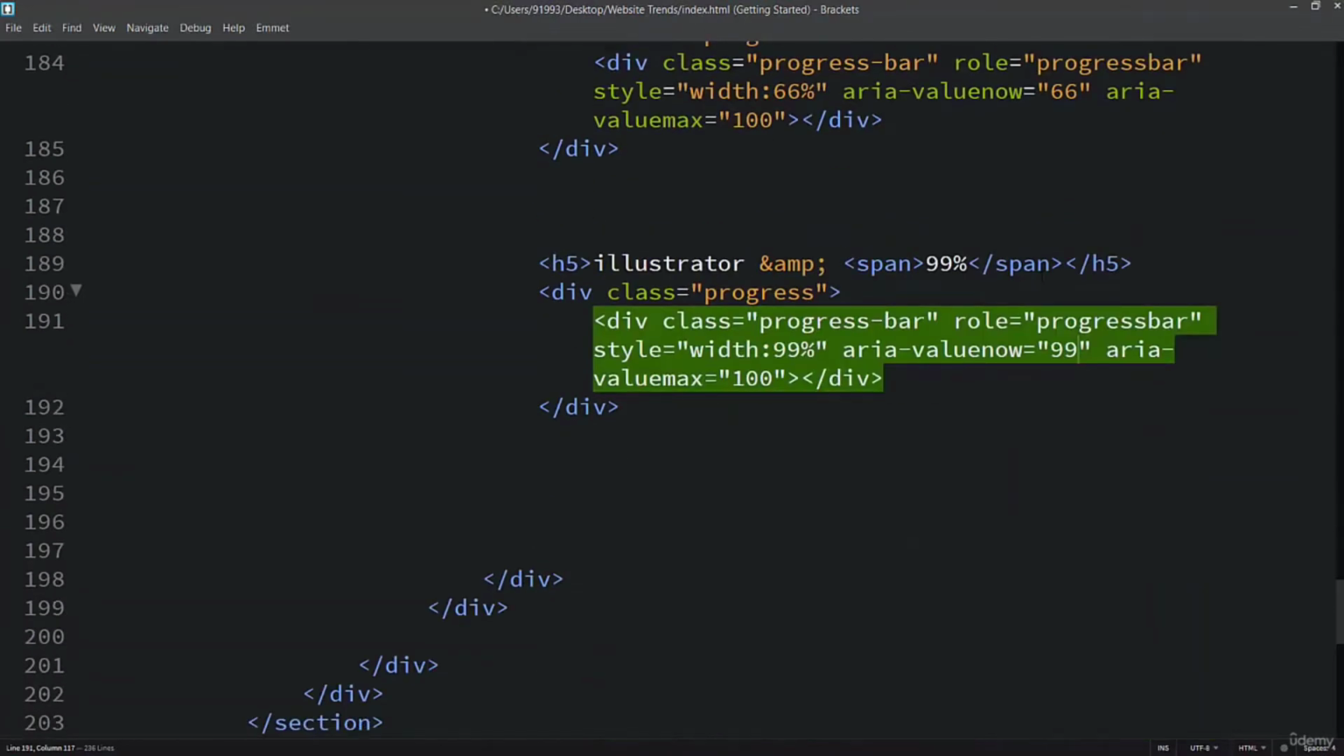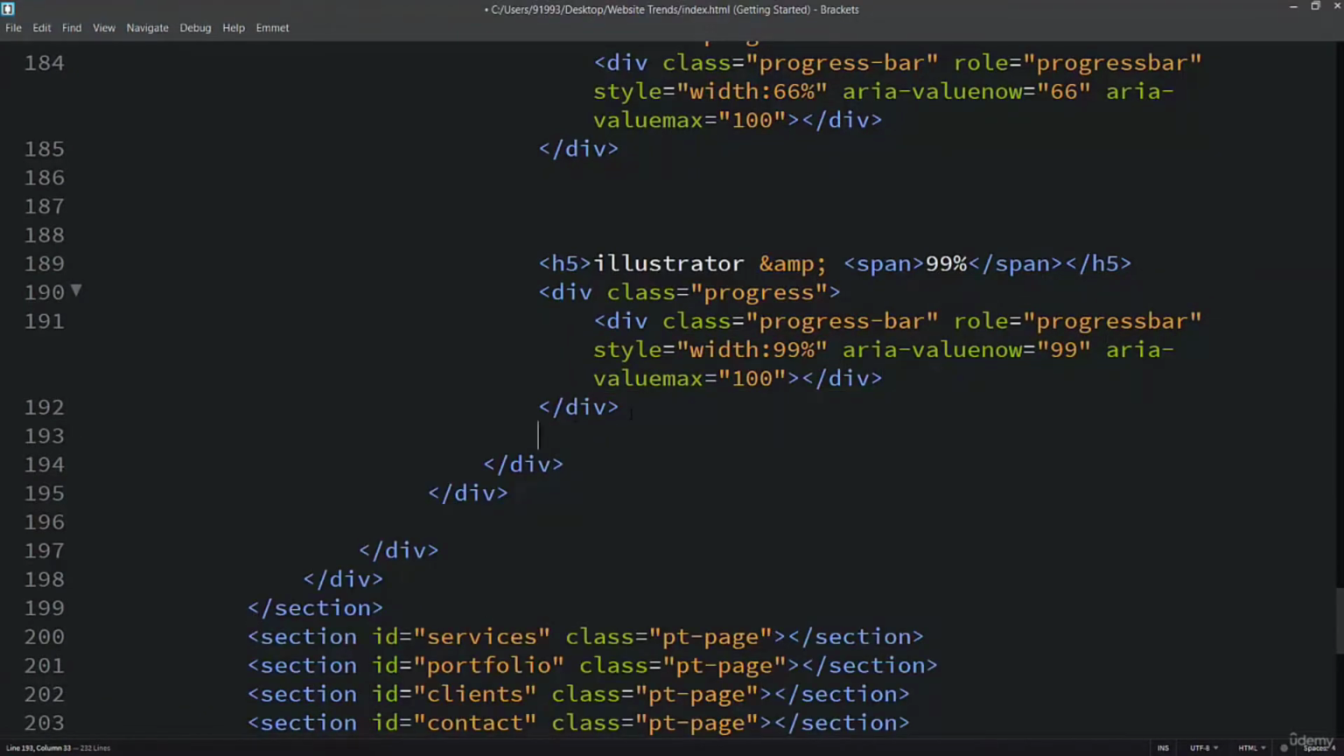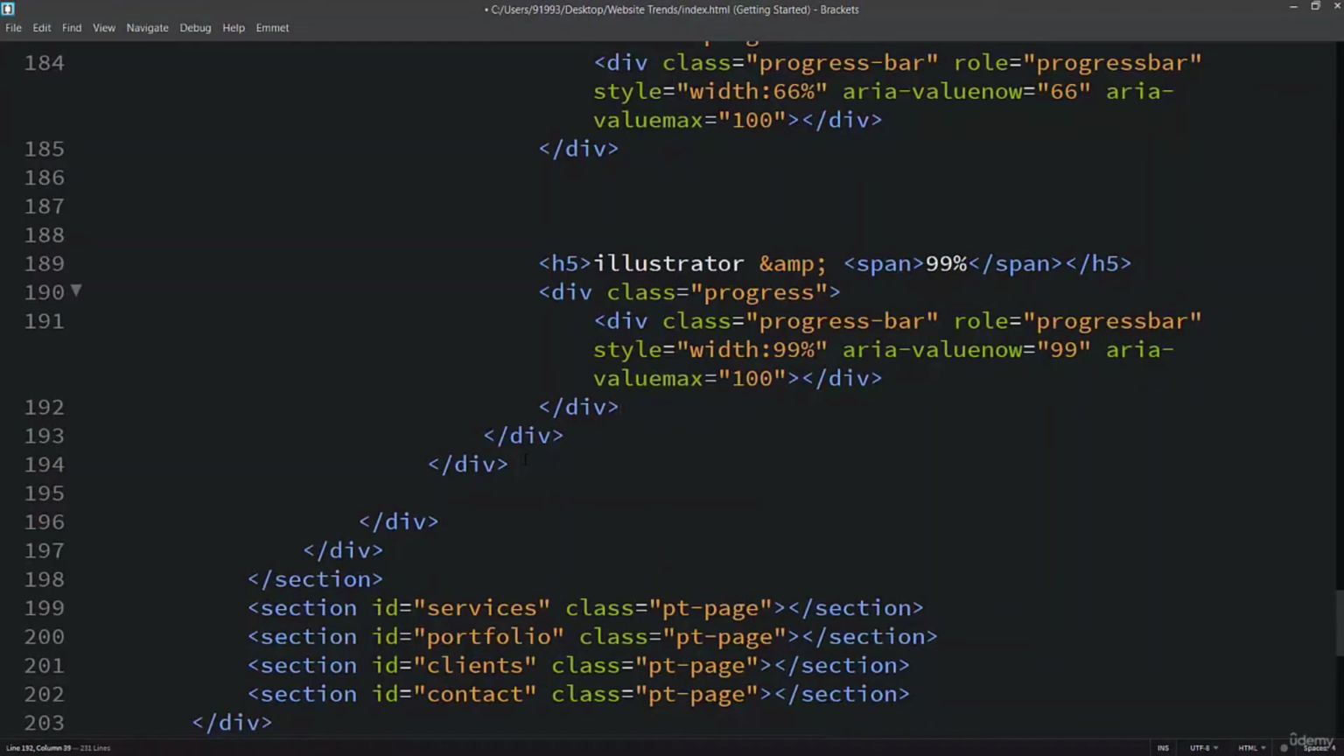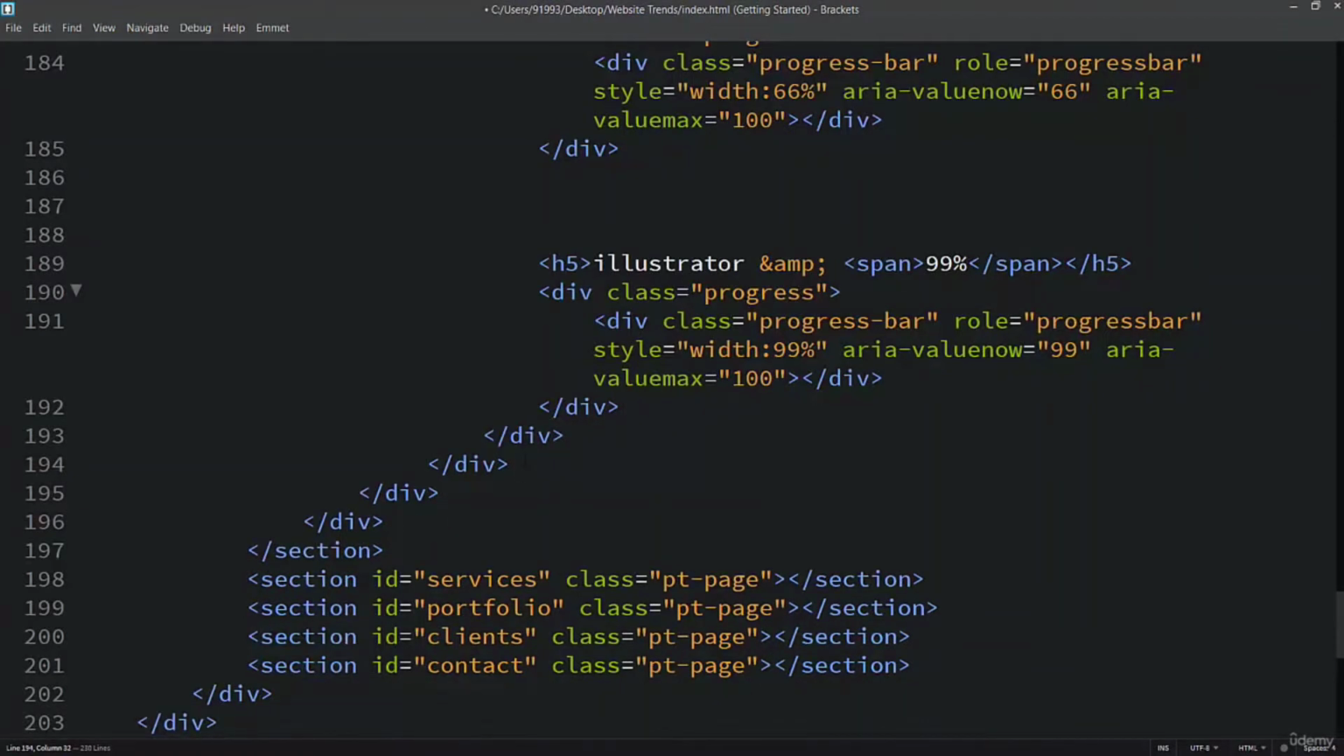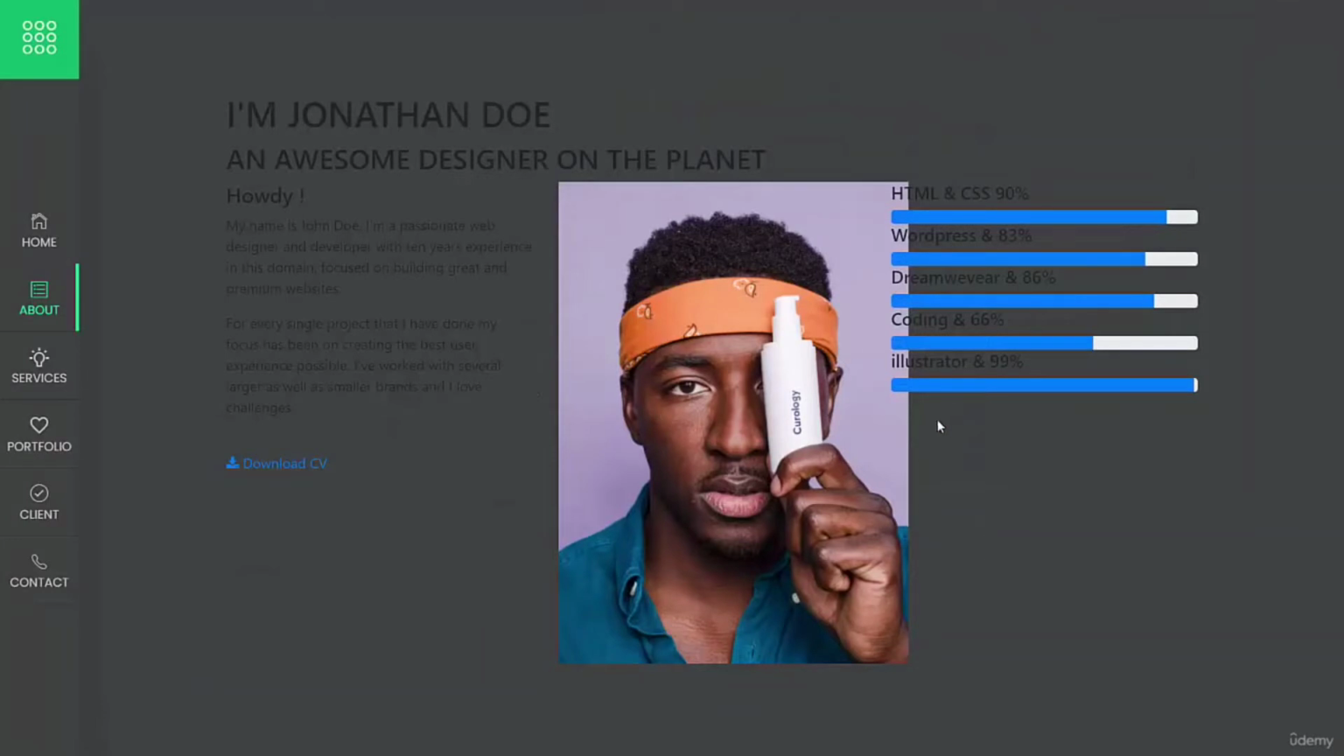Now after the Illustrator, we are going to put nothing, because it's done. Now I'll be indenting it beautifully like this. So finally we have worked on the second page, which is the about page, and we have worked through the HTML5 markup. Now we have to work on the CSS to make it look cool. So without any further ado, let's do the CSS.